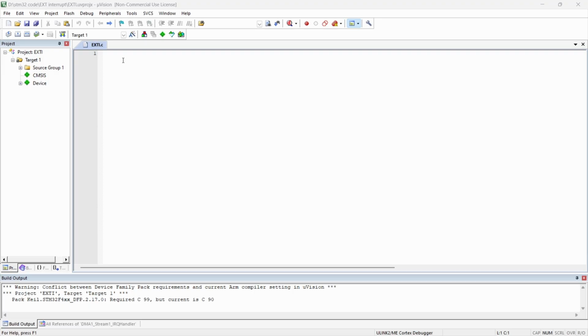Okay. So what is the first thing we have to do? We have to add the startup file. Okay. So we will add this startup file. Next we will get into the program. Okay. So what is the first thing we are going to create? We are going to create a void function which will configure the GPIO.